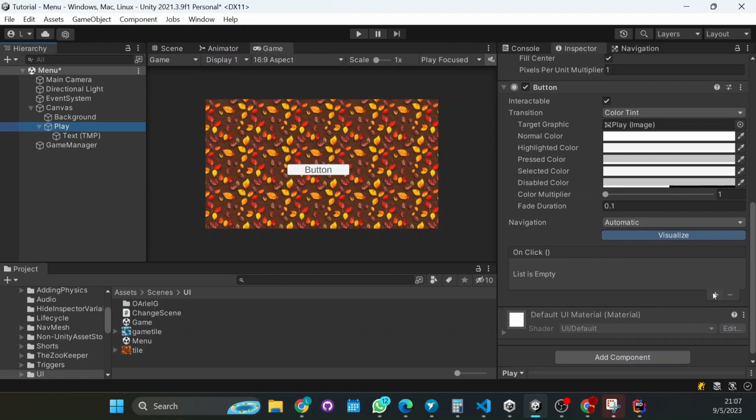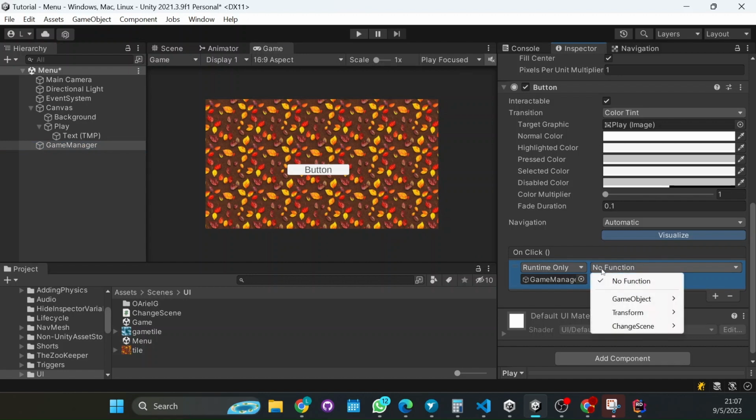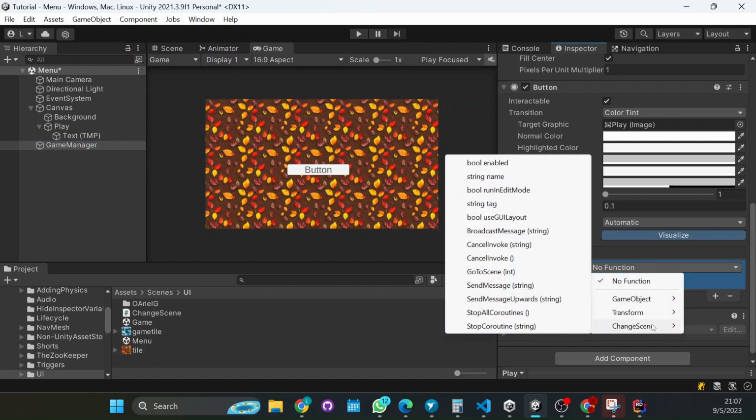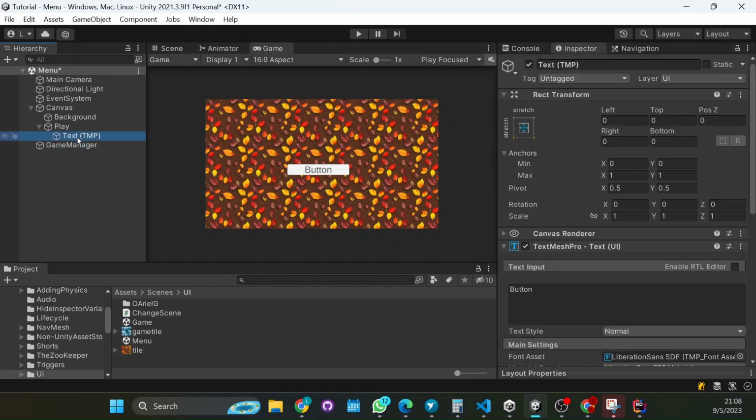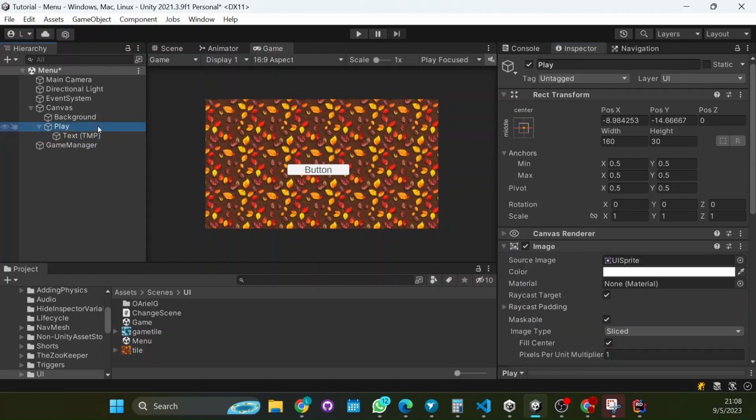And now in the button, what we have to do, here we have on click. So on click, we want the game manager to change our scene. So let's go to change scene. And here let's find our function, go to scene. Go to scene, and which scene do we want to go to? The 1.